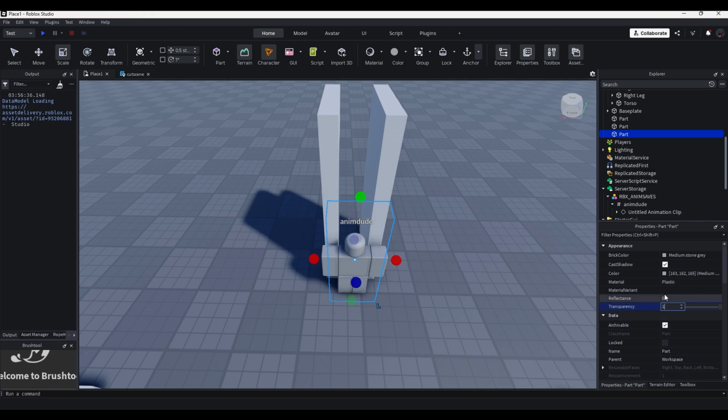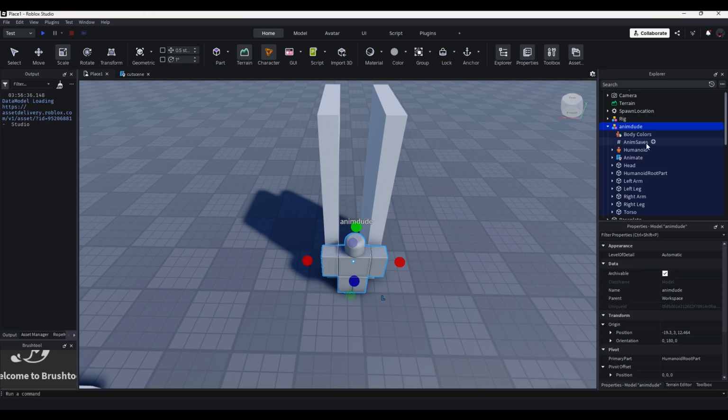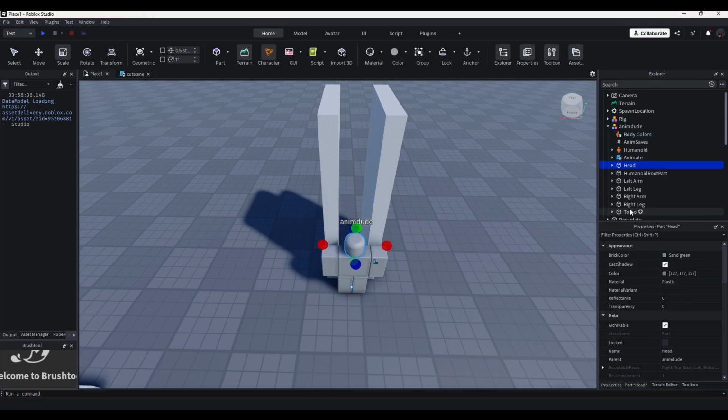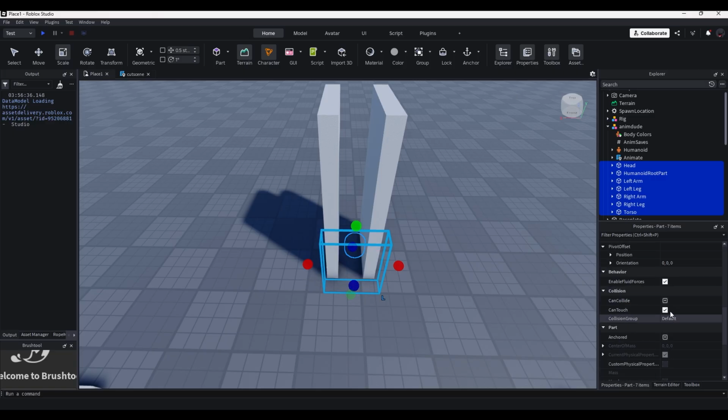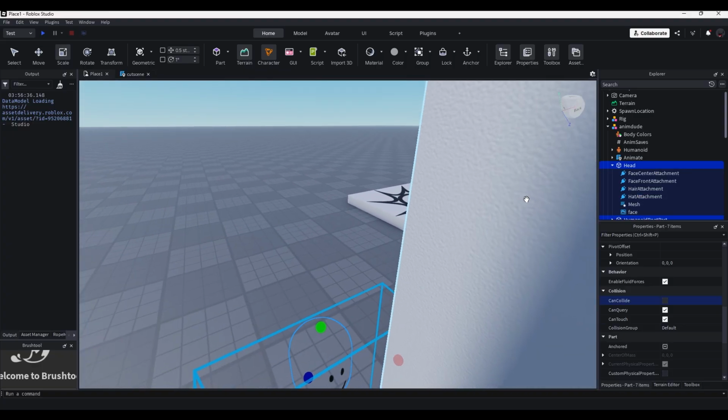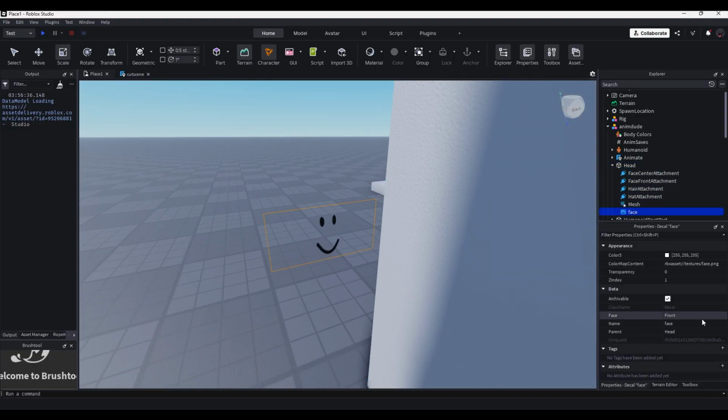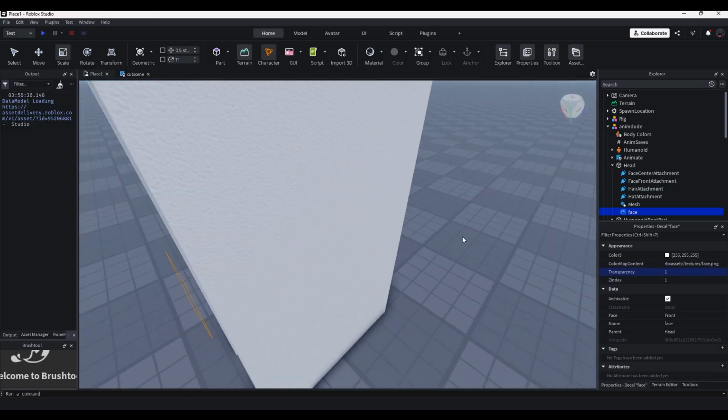We're gonna set transparency to 1. We're going to go into Anim Dude. We're going to grab all of his body parts. Set transparency to 1. Set can collide to false. And don't forget about his face. Anim Dude's going to have a face. You could delete it if you want. I don't think I want to take his face away from him. That's all he has left. So I'm just going to make the transparency 1.